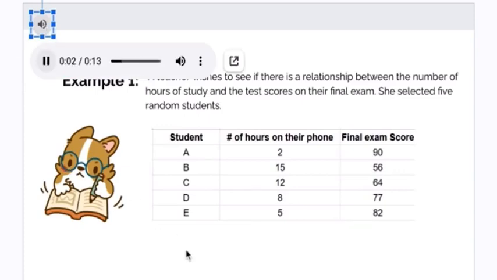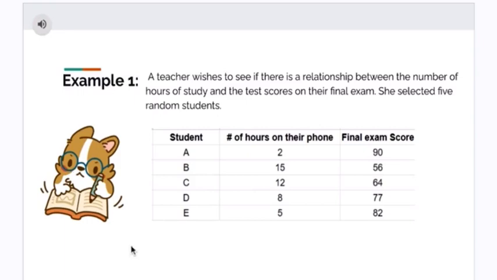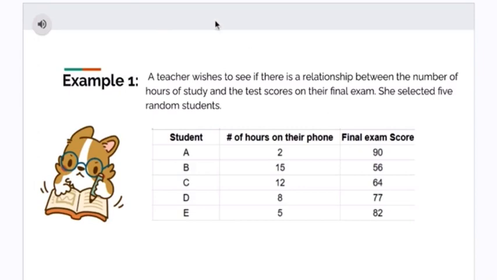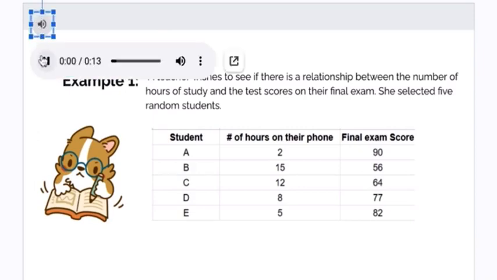So here's example 1. A teacher wishes to see if there is a relationship between the number of hours of study and the test scores on their final exam. She selected 5 random students.